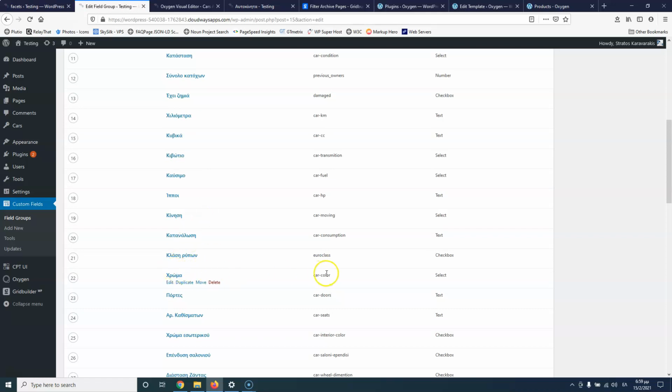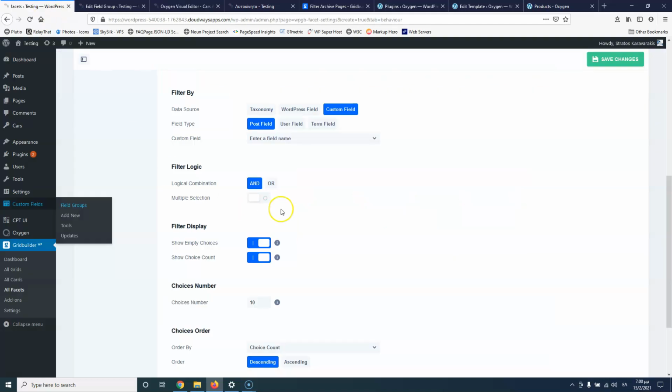Okay, this is the color. So I have the color here and the name of the color. So I'm going back to my facets, and I'm going here in the post field, and I'm going to click, and it says please enter one more character.